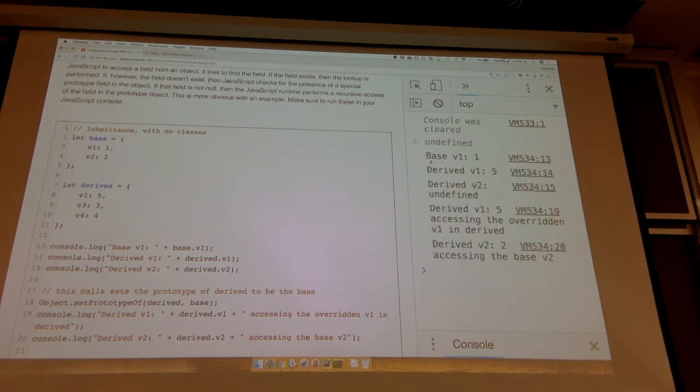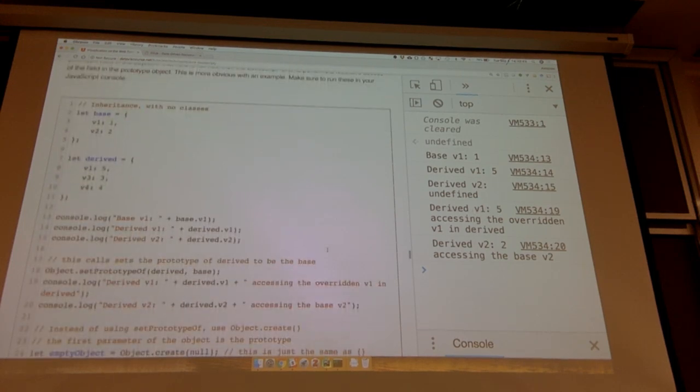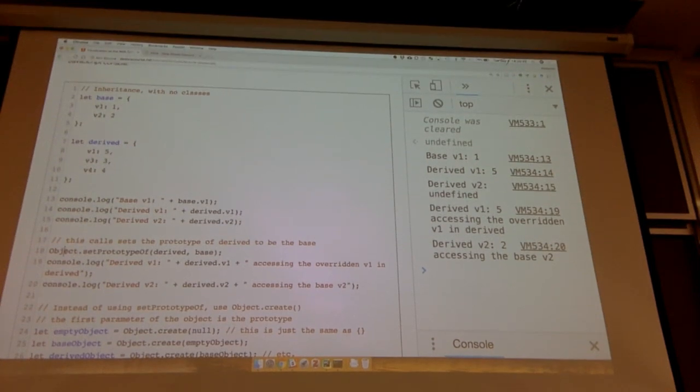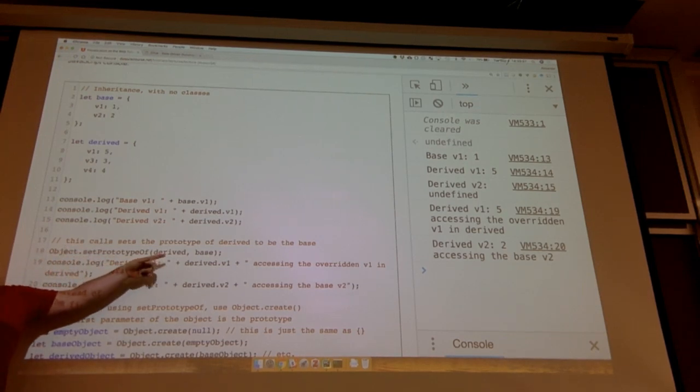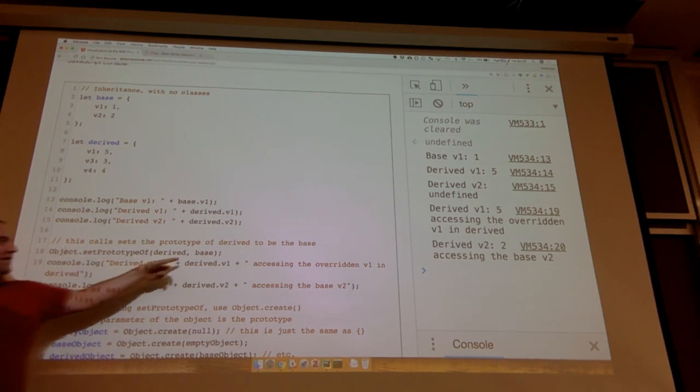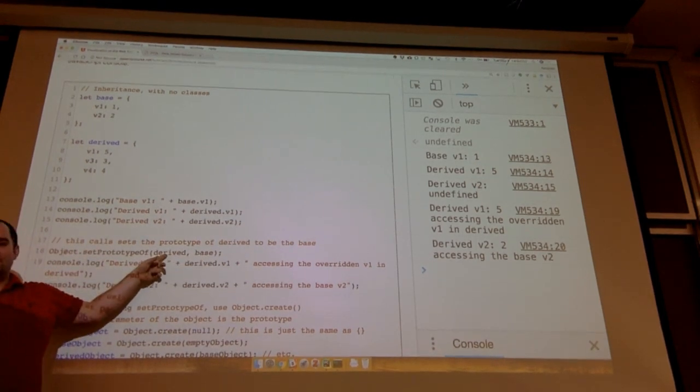we'll see base v1 is 1, derived v1 is 5. So these are not the same values. Derived v2 is undefined. Okay, so maybe this is now where we do the prototype delegation. So here we say Object, which is just a global identifier, set prototype of derived to be base. And now by using this call, I've said base is the parent of the derived object.